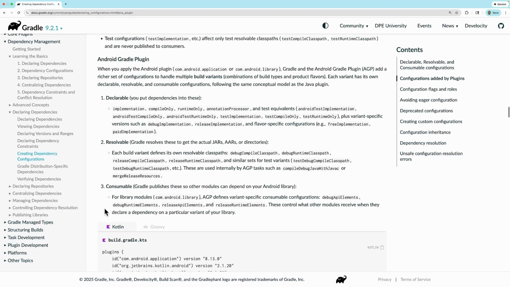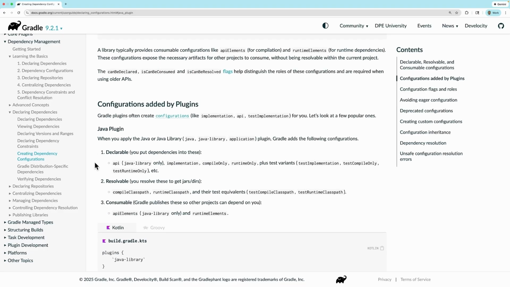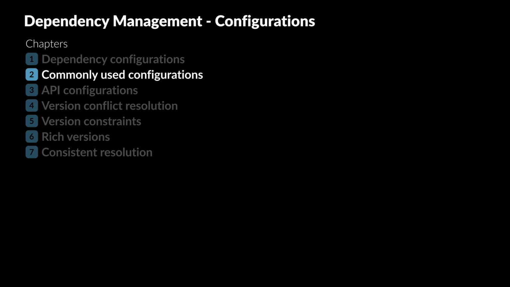For all the examples and references in the course, we will use Java projects and the dependency configurations added by the Java plugins. However, you can apply what you learn towards other types of projects. Now that you have an understanding of what dependency configurations are, in the next video, you will learn about commonly used resolvable and declarable configurations.